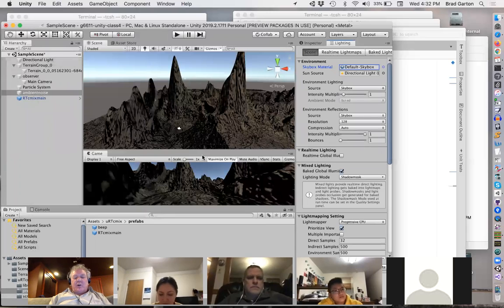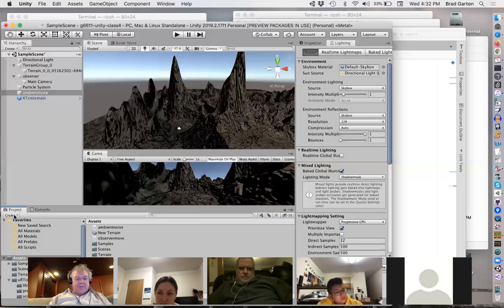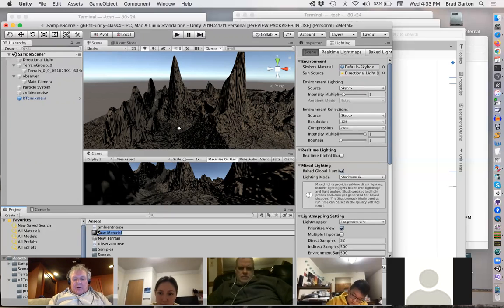What we need to do is create our own material that's going to be specific to this, that will have certain skybox characteristics. So we're going to go down here to create. Let me go back out here to assets, okay? And we're going to create a material, okay, down there, and we're going to call this my skybox, okay?